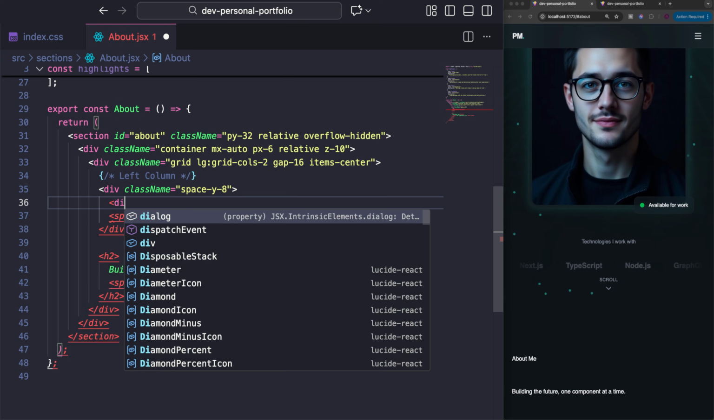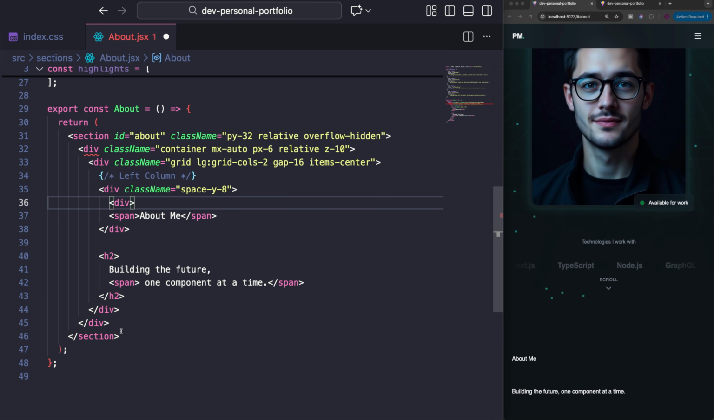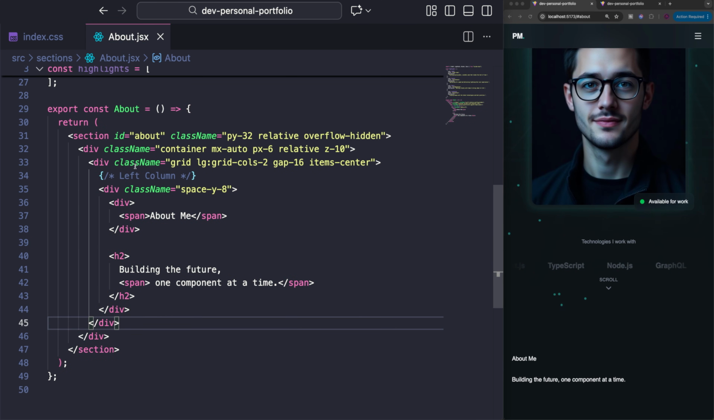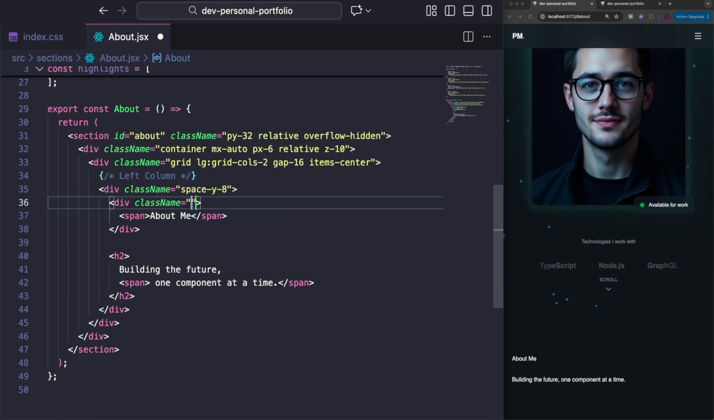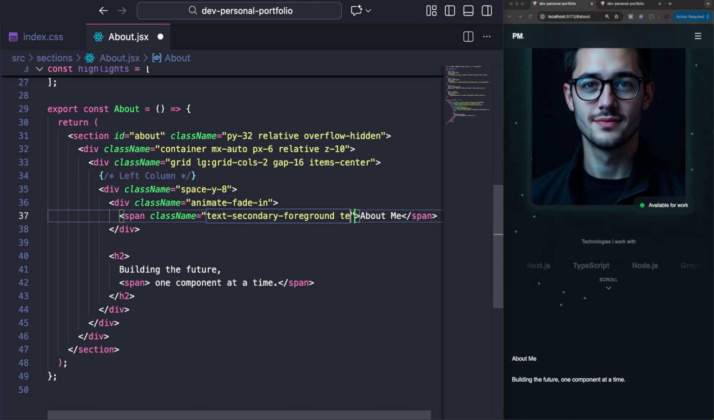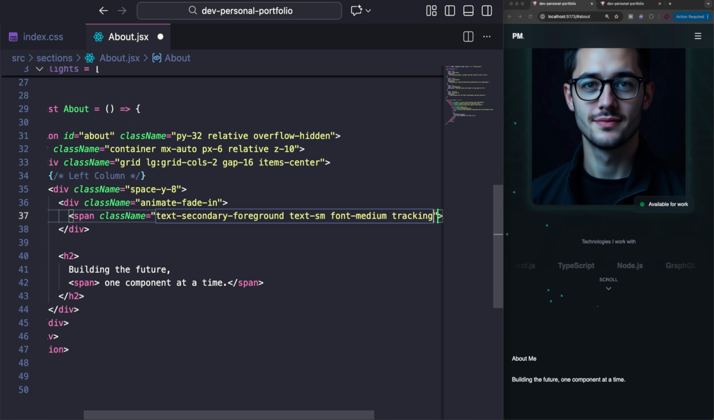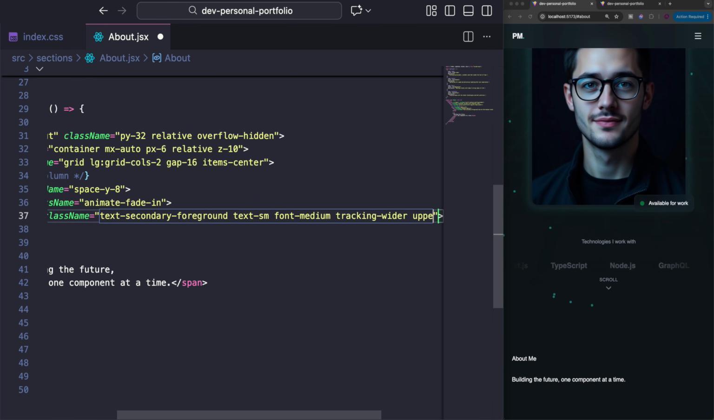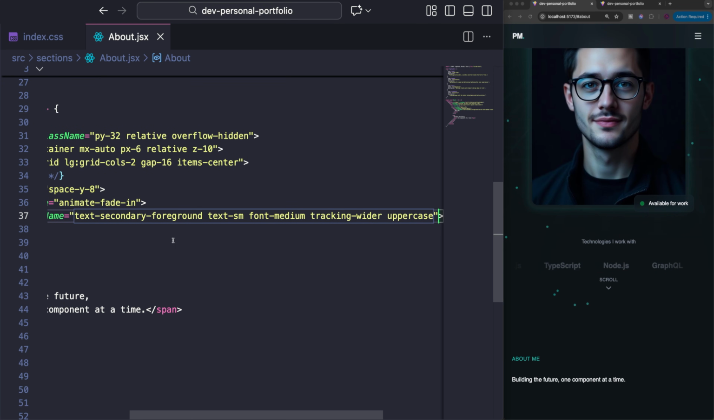Actually, this was a mistake. I need to add another div over here and then close this div over here. And then on this div, I want to set the class name to just animate fade in, so it has that little animation that we created. Then on this span, I want to set the text color to be secondary foreground, the text to be small, the font to be medium, the tracking to be wider, and I'll also uppercase this. I could also just make it uppercase, but I'll force it to be uppercased.